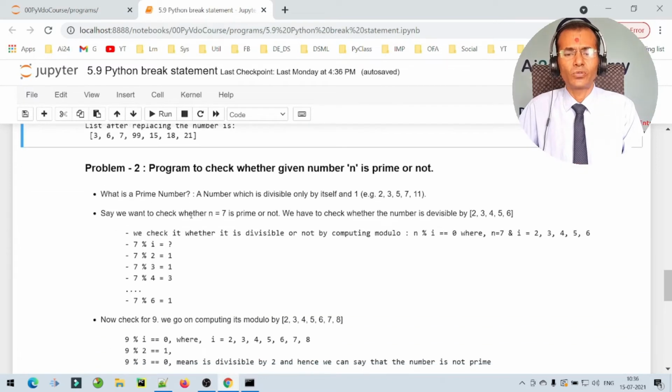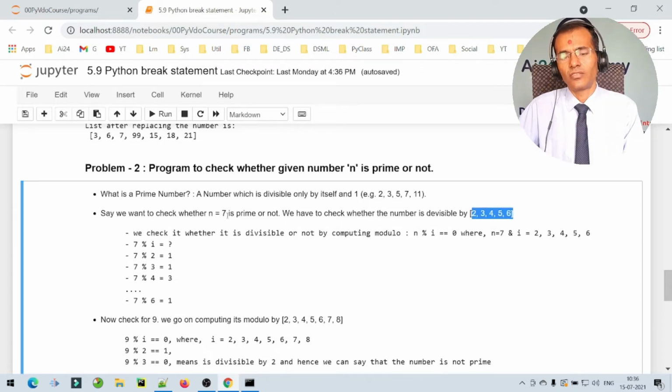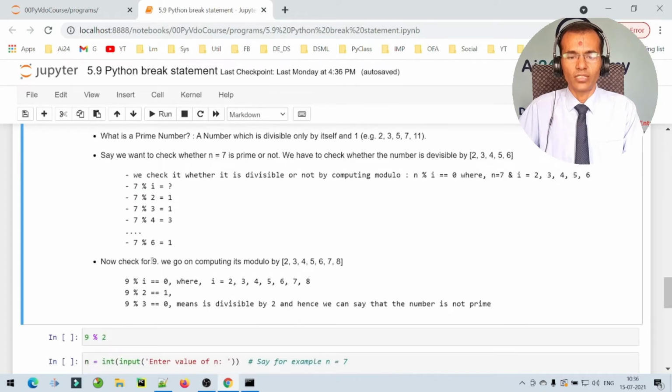Say, for example, if you want to check whether 7 is prime or not, the process is something like this. We find the remainder of that number using the numbers 2 up to 6. We already know that it is divisible by 1 and 7, but if the number is not divisible by any of the numbers from 2 up to 6, then that number is prime. So here is the process. We go on taking the remainder using the modulo operator, like n mod i is equal to 0, where n is equal to 7 and i varies from 2 up to 6. So 7 modulo 2 is 1, 7 modulo 3 is 1, and so on.